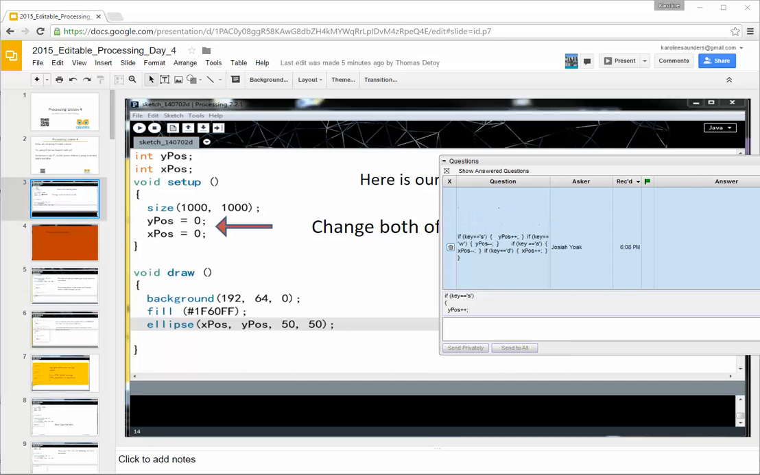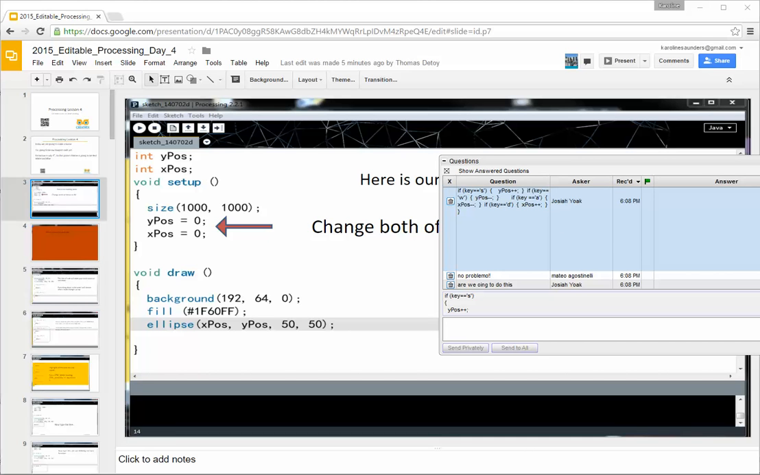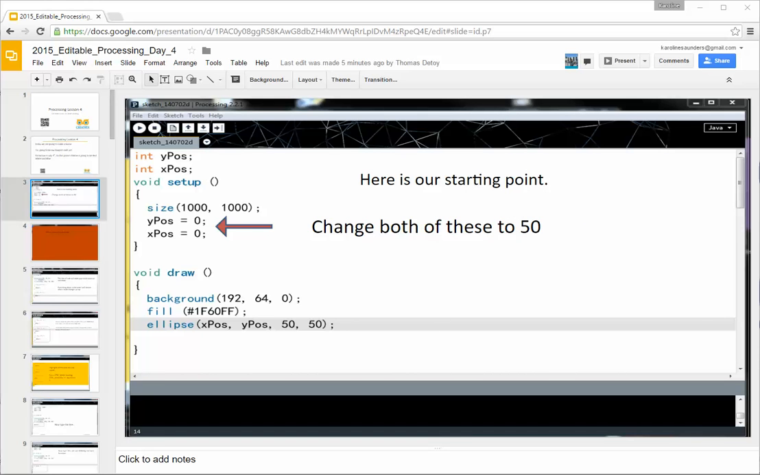Oh, yeah, that's something I told you. We're going to get to that in just a second, Josiah. Yeah, we are going to do that in just a second. So keep that in your code. Don't delete it. But yes, we are going to.